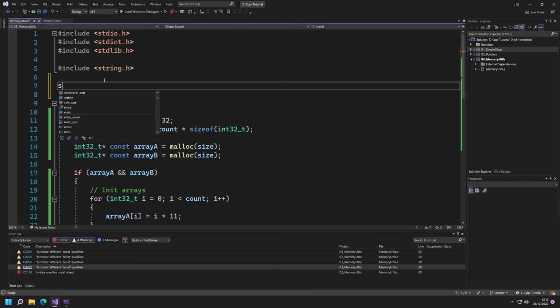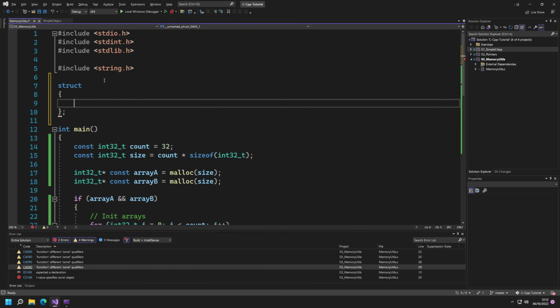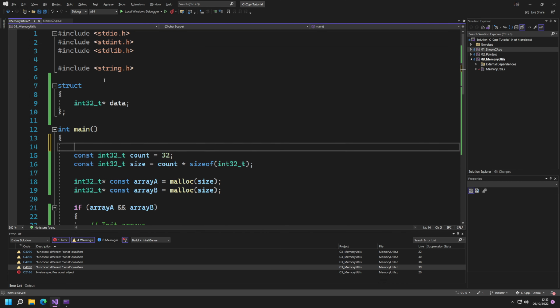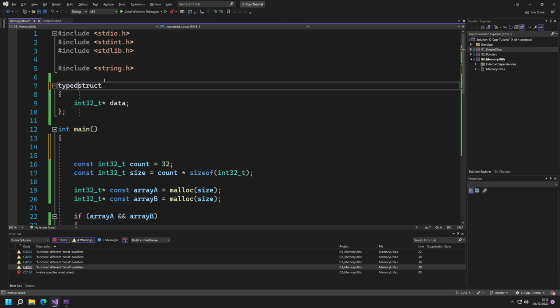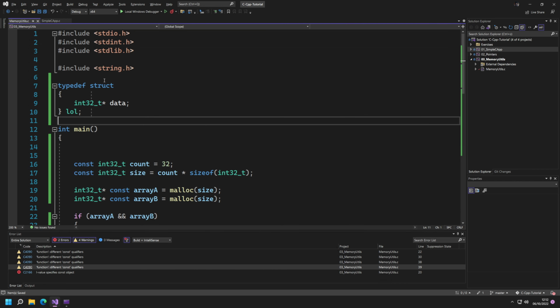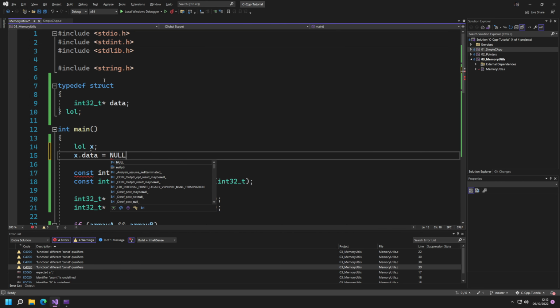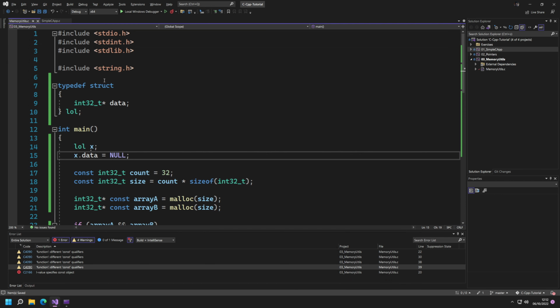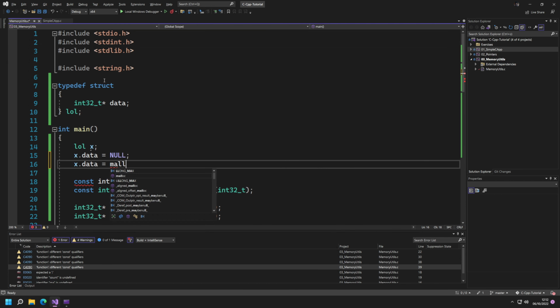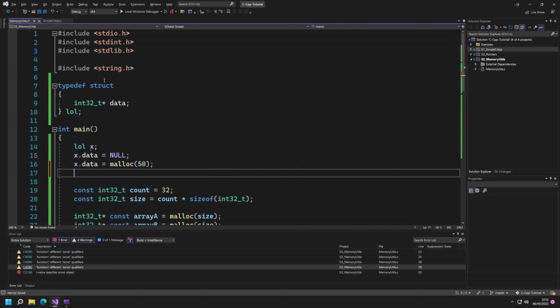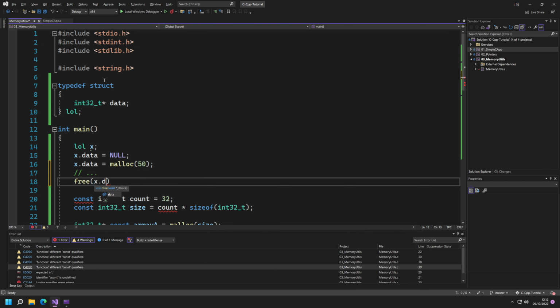A different case might be if you're having a struct, and inside of the struct, you're having an int32_t pointer, data, which you might assign to null at some point. I cannot do this here, but let's do this properly: typedef struct lol. Initially I might want to set that to null, which is a pointer to nothing. And later on I want to assign this a malloc call. I'm just gonna hard code this here. Then you might do some work on top of that, and then later on you might free x.data.